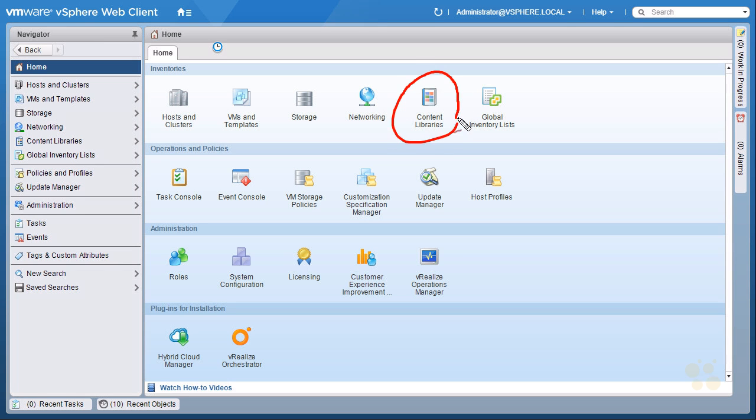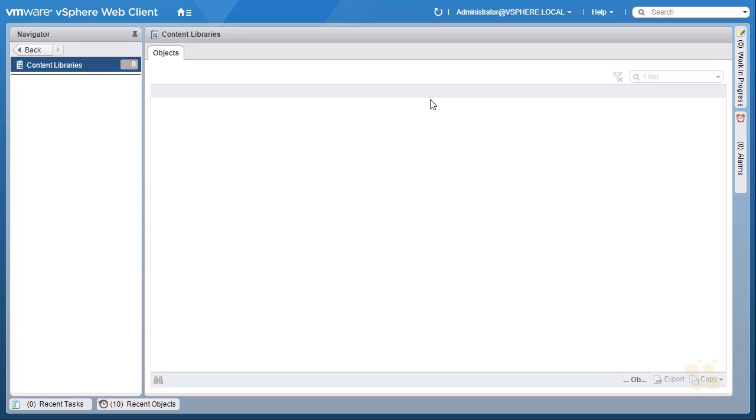And they are, we could click here on content libraries, and that would get us there. Or we could click here on content libraries. And either one we choose will get us to the content libraries section. So we'll click on content libraries.